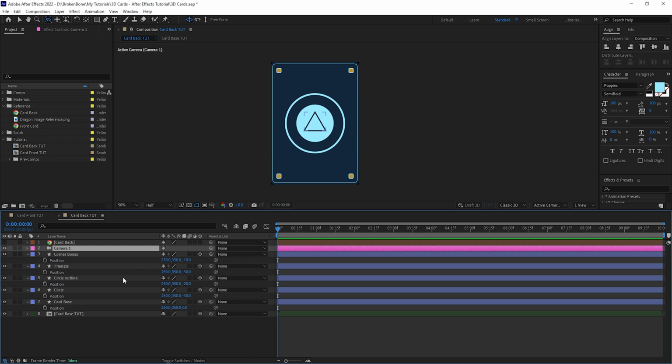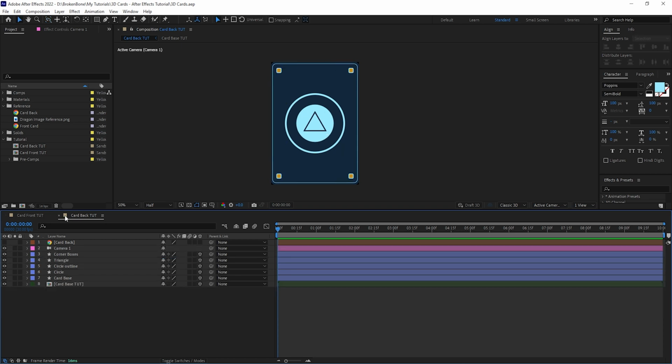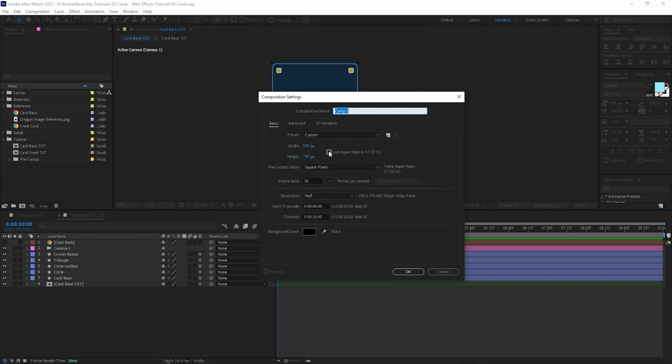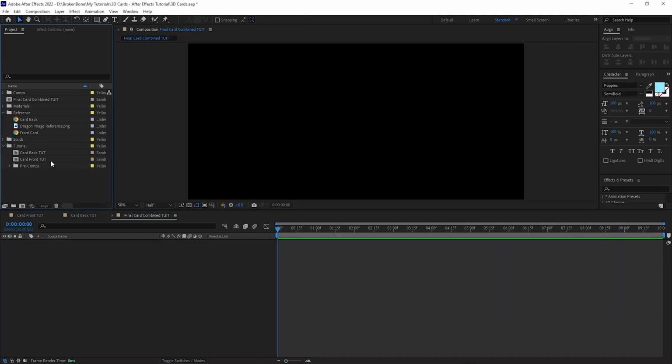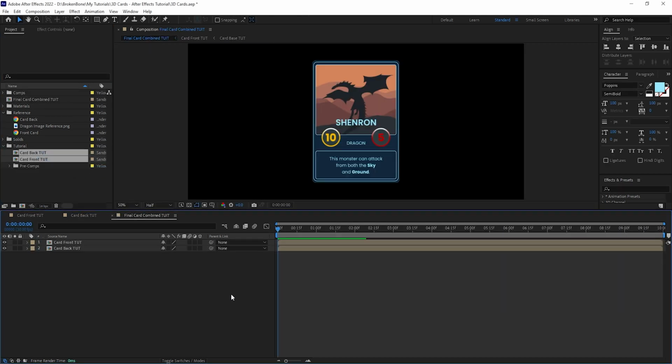All right, so let's select the camera, Alt-R to reset it. And now finally, we can move on to combining all of these elements. So let's click on this icon here, which creates a new composition, and we'll set it to 1920 by 1080. We'll call it Final Card Combined. Leave the other settings as they are and hit OK. We'll start by bringing in both of these comps.